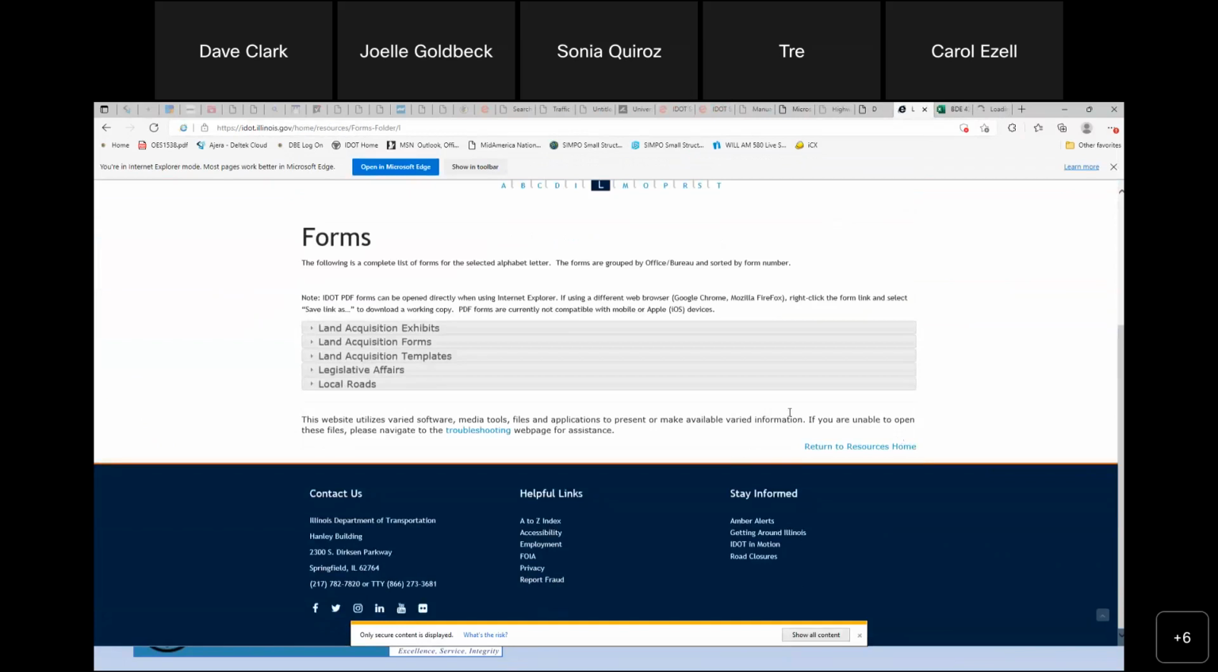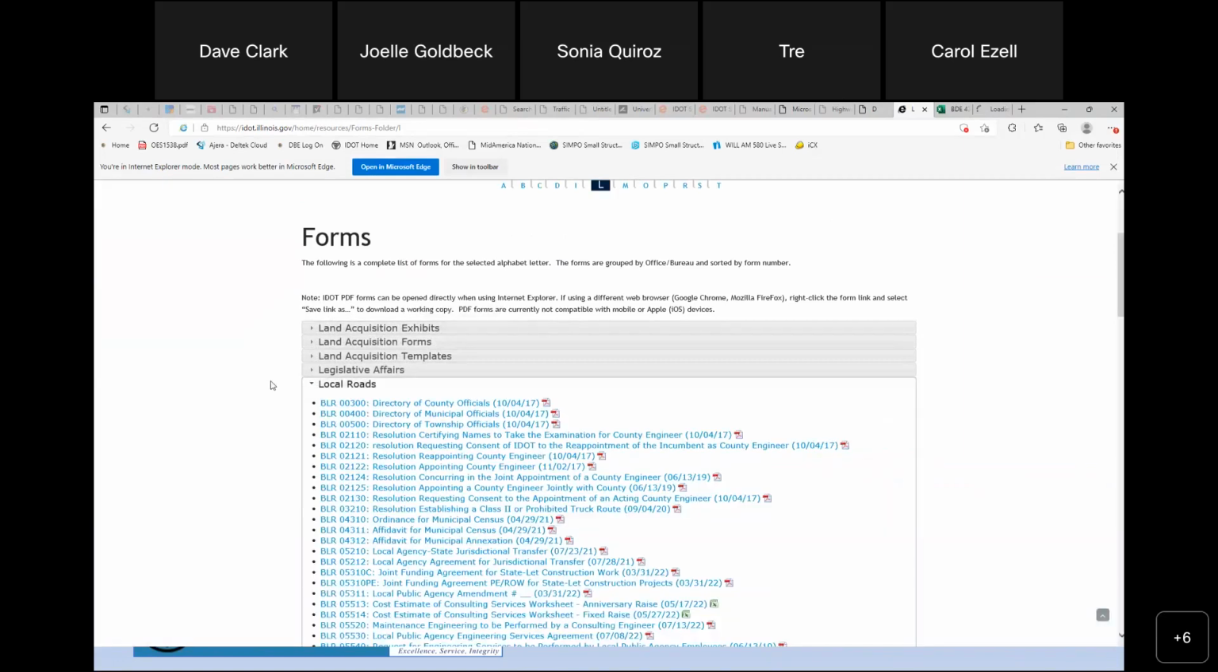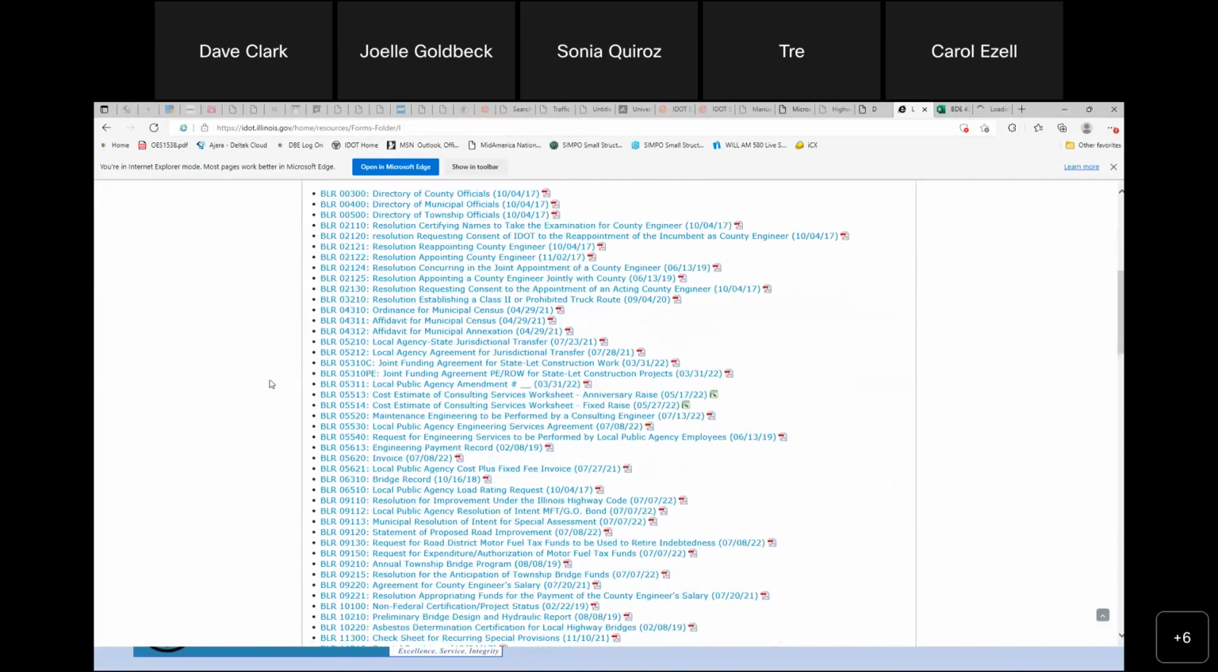In L, we have things for land acquisition, legislative affairs. Probably none of us are going to be involved with that. And we have local roads. If you are someone doing land acquisition for IDOT, these areas here are ones that may be helpful for you in terms of filling out the forms that they may need, different templates that they require. But the other thing, local roads is probably another one that's going to be mainly consultants. Not too many are going to be filled out by contractors.